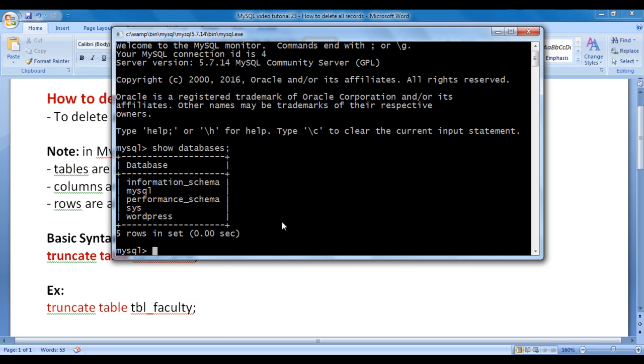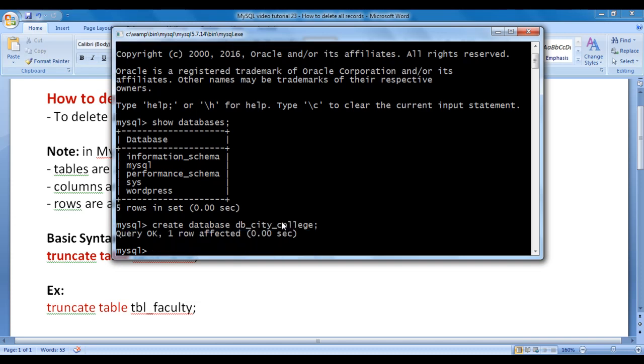I want to create a database for City College. How do we create a database? We say create database, then we write the database name. I say here db_city_college semicolon. I hit enter. You can see that query is executed.